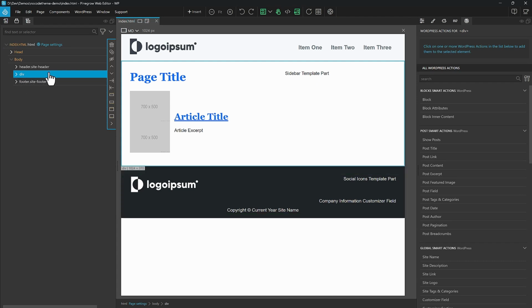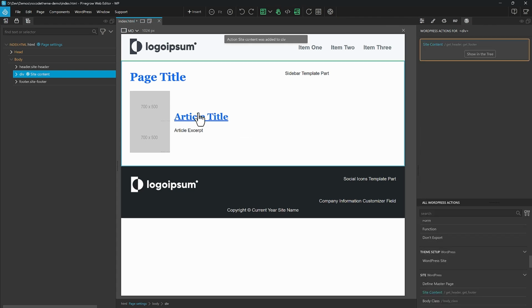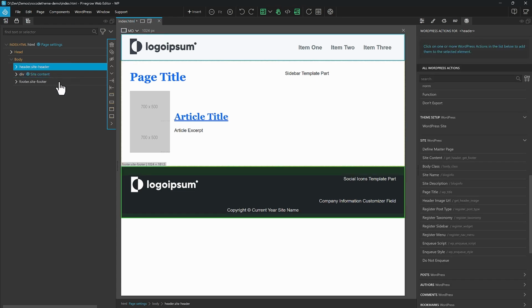And here on the content section, I'm going to use a very special WordPress theme builder action called site content. And now what that does is anything that's inside of site content is defined as the content of the site. Anything above it gets defined as the header. Anything below it gets defined as the footer. It's kind of confusing in theory, so let me show you what that looks like in an actual template file.